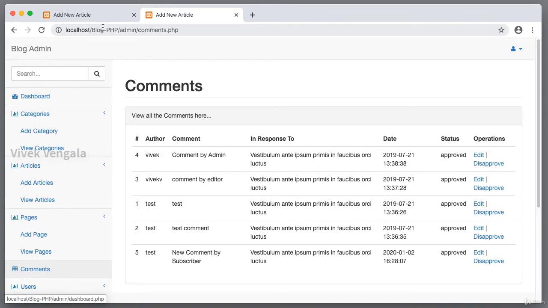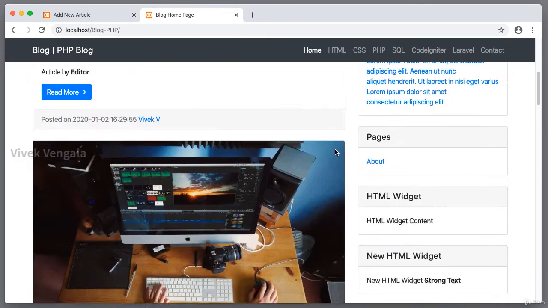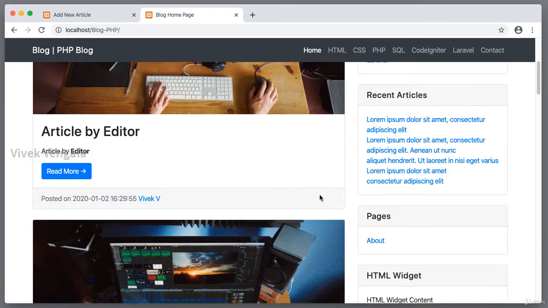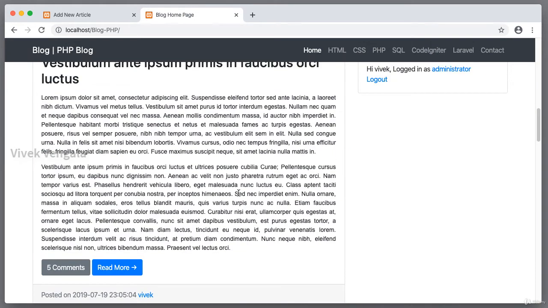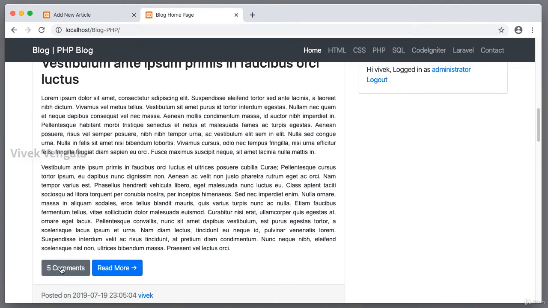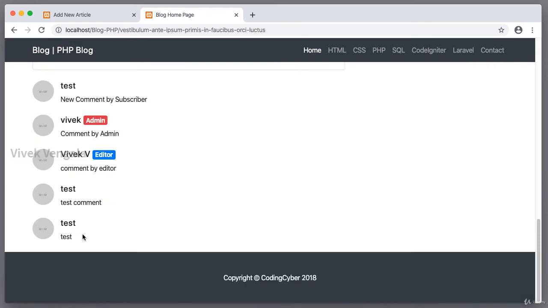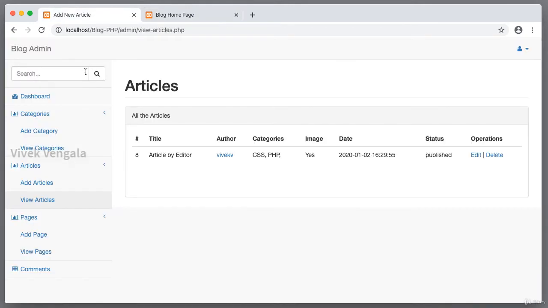If I go to blog homepage, now I should see this comment. I am logged in as administrator. Here you can see 5 comments for this article. If I click on read more, I should see the new comment published by subscriber, submitted by subscriber, new comment by subscriber, and the username is test. That's it.